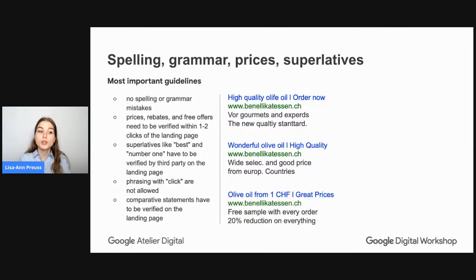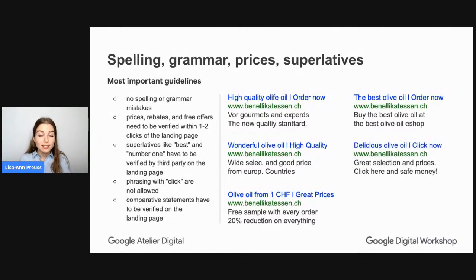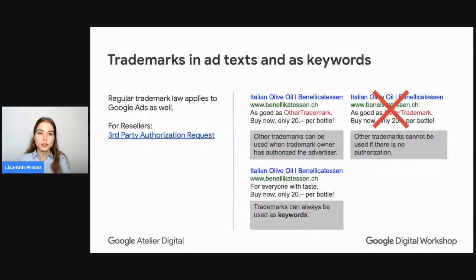Prices and free offers need to be verified within 1 to 2 clicks of the landing page. Superlatives like best or number one have to be verified by third parties on that landing page. Phrasings with click are not allowed, and comparative statements need to be verified on the landing page.